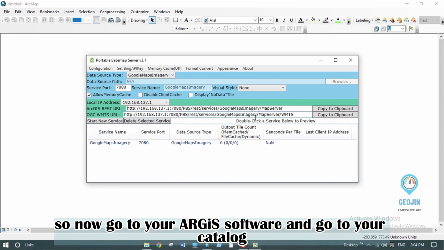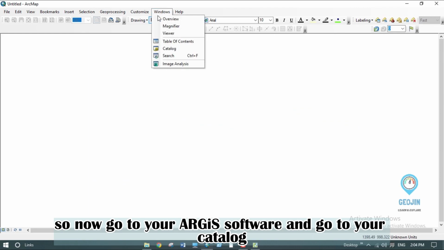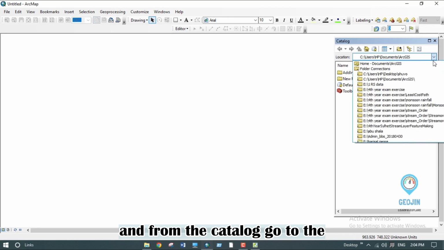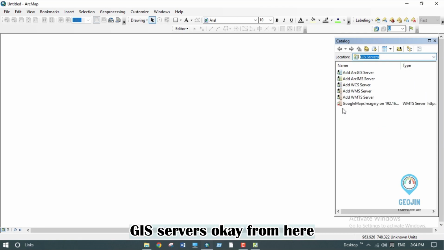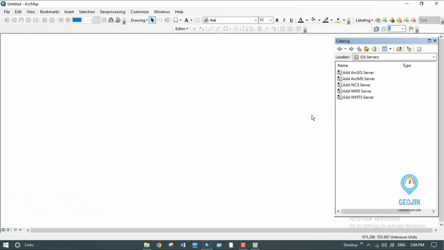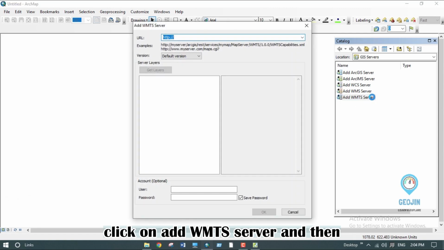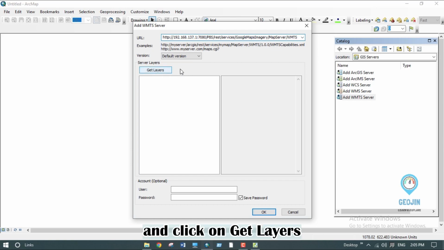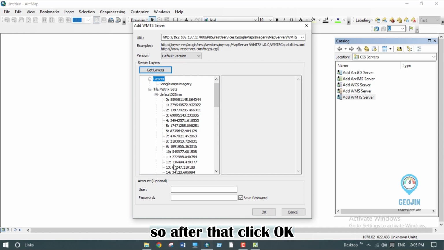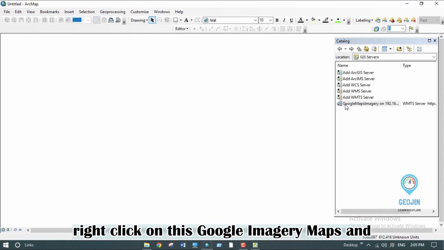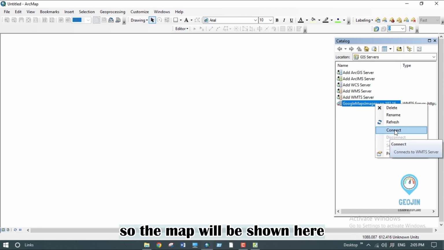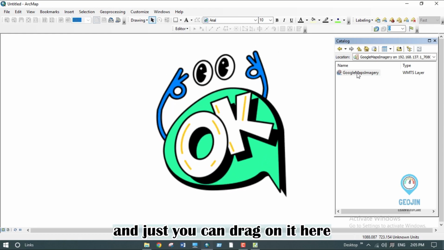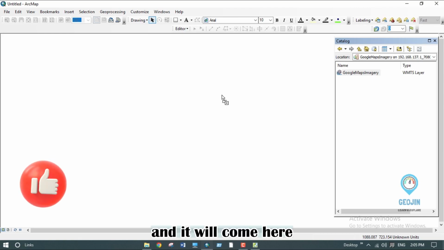Now go to your ArcGIS software and go to your catalog, and from the catalog go to the GIS servers. From here click on add WMTS server, and then paste the link here, the link you have already copied, and click on get layers. After that click on OK, and after that right click on this Google imagery maps and click on connect. So the map will be shown here, and you can drag it here, and it will come here.